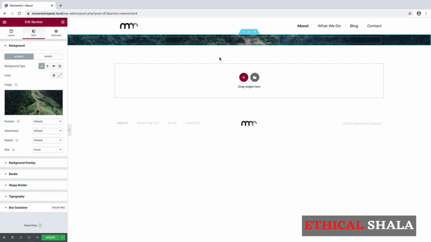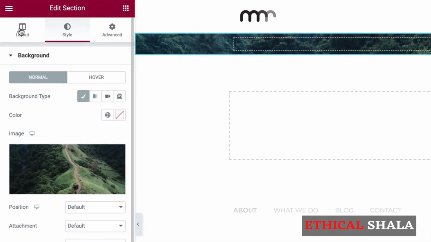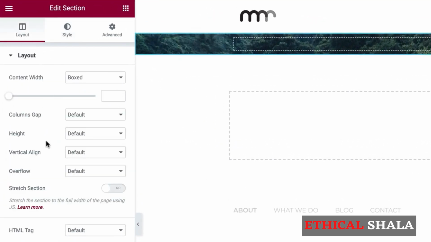Now, as we can see, the section isn't quite tall enough and we can't really see much of the image, so what we're going to do is go into some of the section settings to adjust that. Over here in the section panel, let's go to Layout. So under Layout is where we'll be able to adjust the height of this section. We can adjust some other things as well, but for right now, we'll stick with the height.